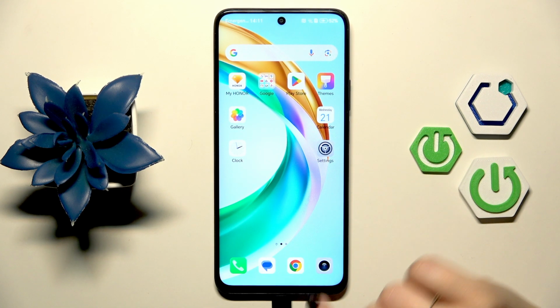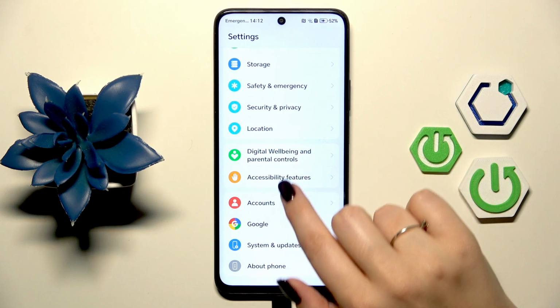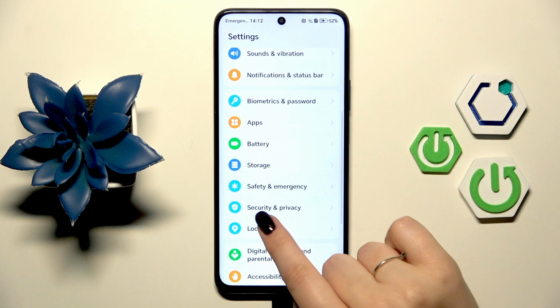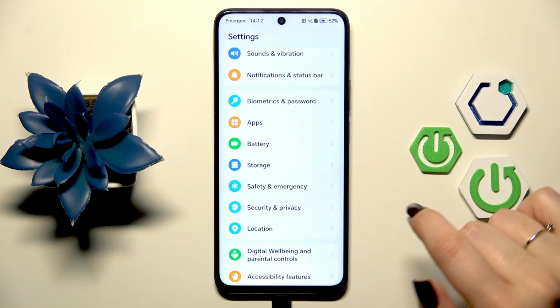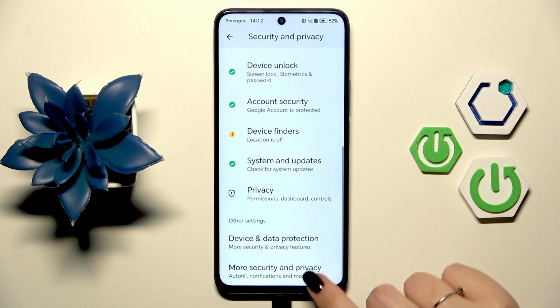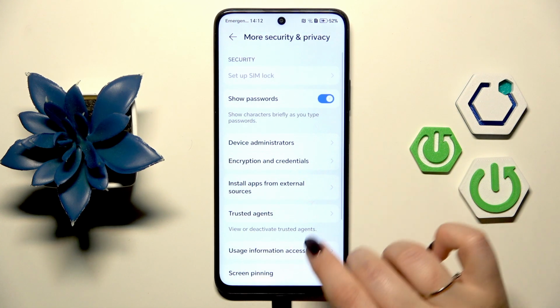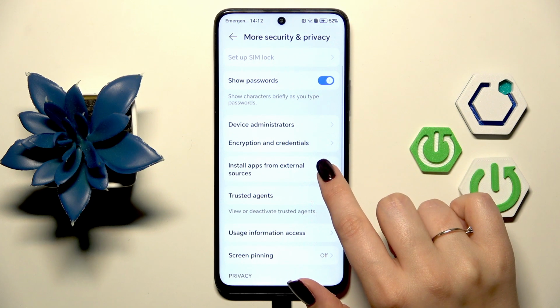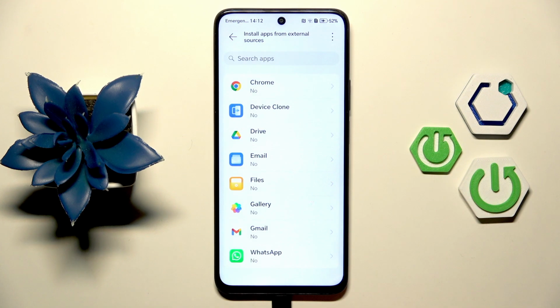So let's begin with opening the settings, and here we have to scroll and find security and privacy. Then let's scroll down to find more security and privacy, and here let's enter install apps from external sources. So here we've got the list of apps which are allowed or not allowed to install some content, and of course we can change it.